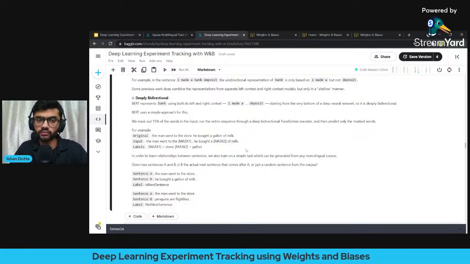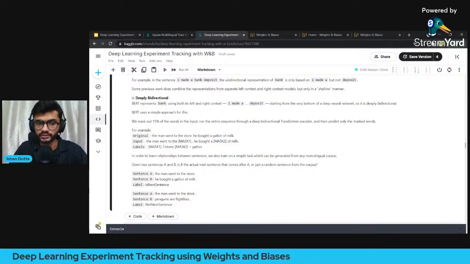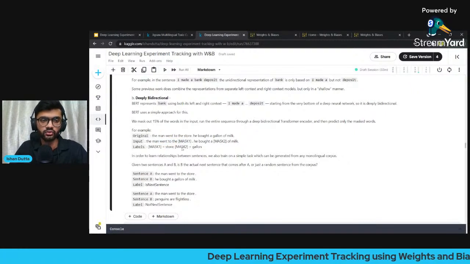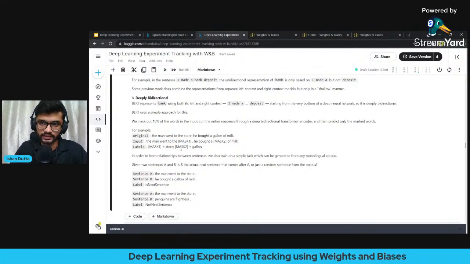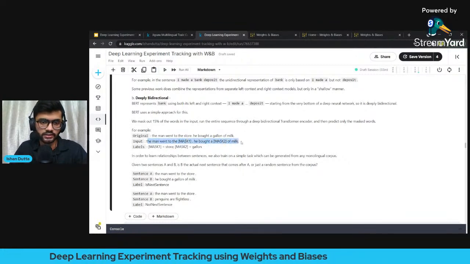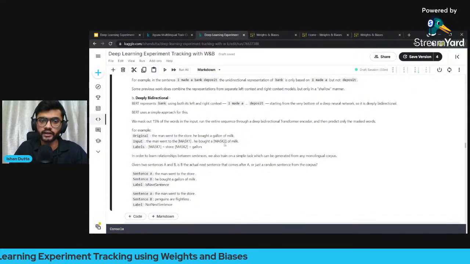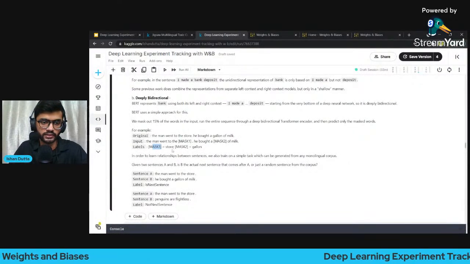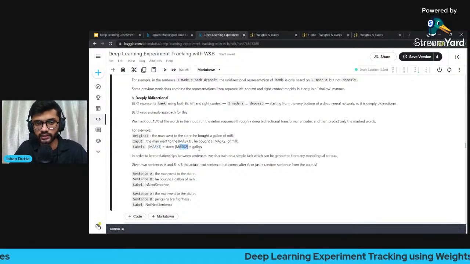Now it is the job of the model to predict what the different masks are. The answer over here is the label. The label will be mask 1 is store, so "the man went to the store", and mask 2 is gallon. So BERT was trained like this. It was given such an input sentence with different masks, and it had to predict whether the mask it is considering is correct or not.